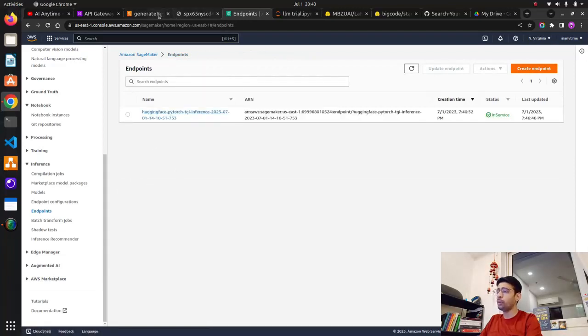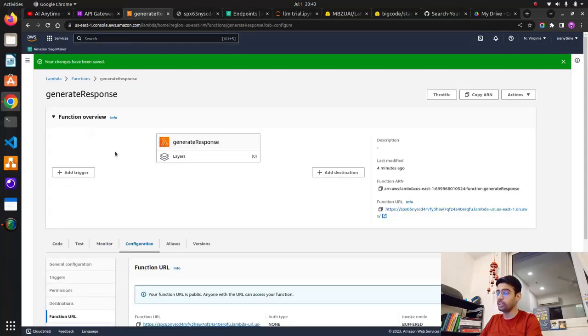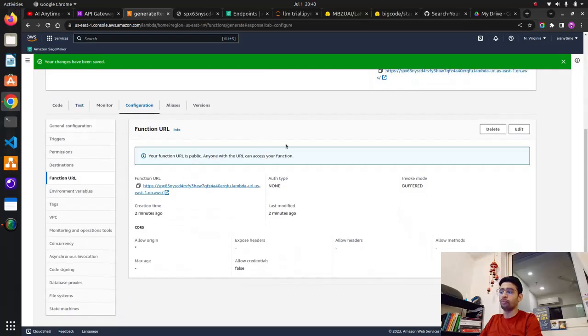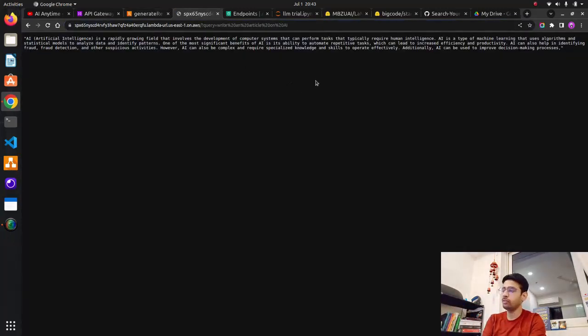Once we have an endpoint, we go on and create a Lambda function here, generate response. When you're creating it, make sure you have all the policies in line. We have all the policies given, the access, and then we create a function URL out of it. You can again add authentication here if you want, but for now I haven't added any authentication.